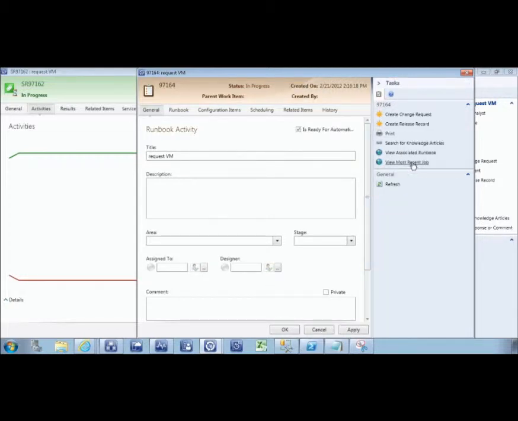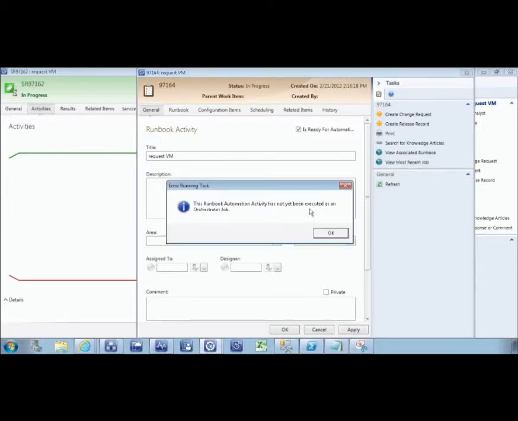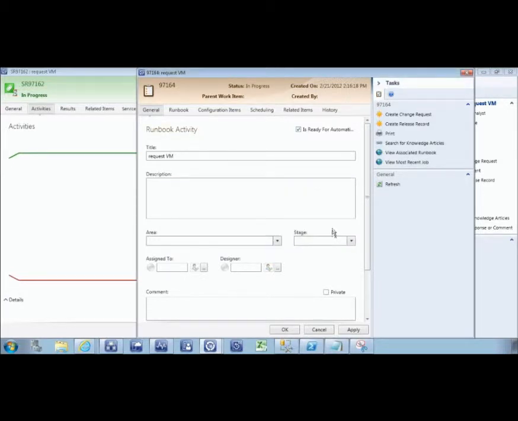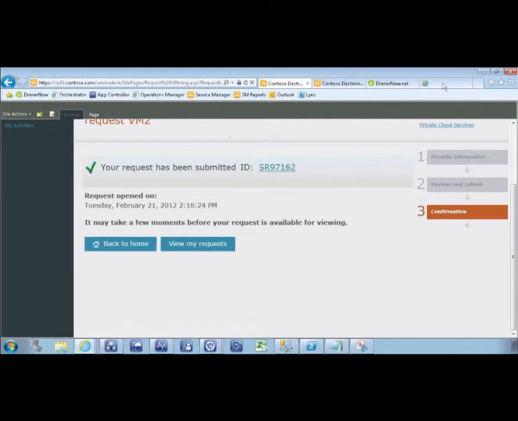Now, one thing we talked about is how can I actually see where things are in progress? Is this runbook done? Is it in progress? Where are we? I click on this link over here. Okay, view most recent job. We can see the runbook activity has not been executed, so we're waiting for Orchestrator to kick off and actually run itself.